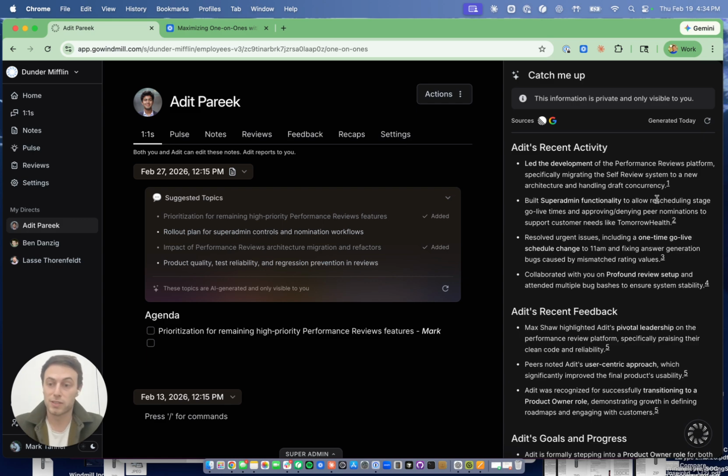And then the beauty of all of this is the more you use one-on-ones, the more context you put into the system when you show up to do your reviews in July, all of that will be there for you. So Windmill is like your memory system that allows you to make the most of your time with your direct reports.